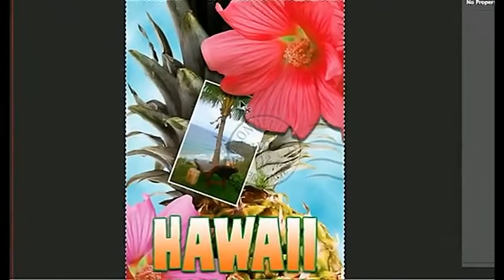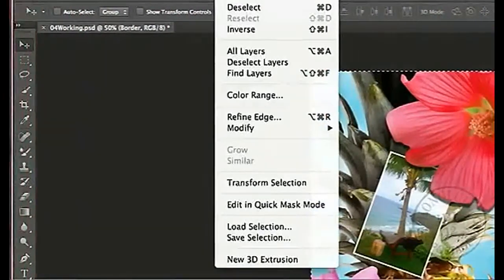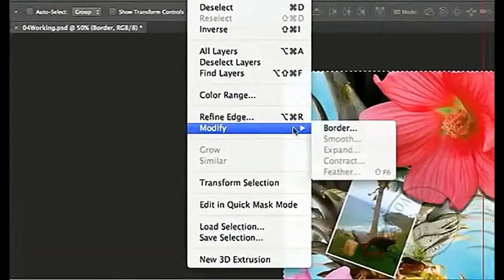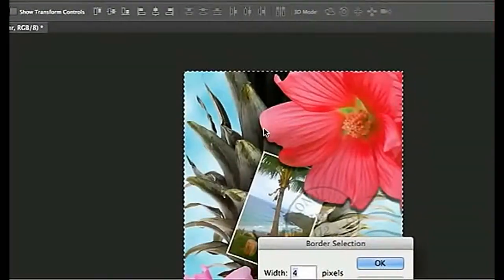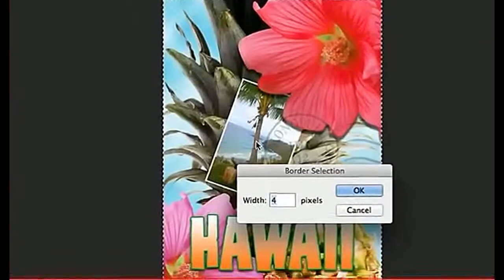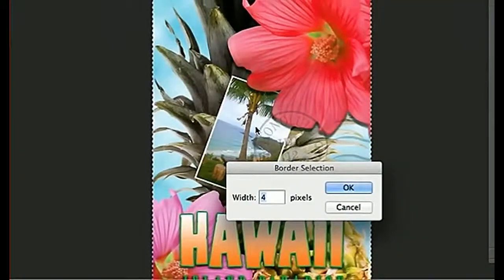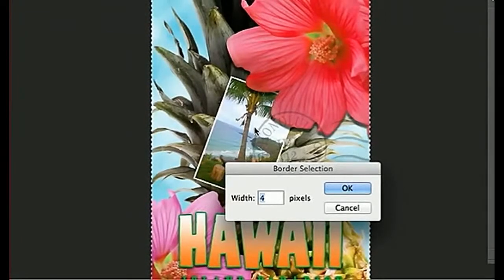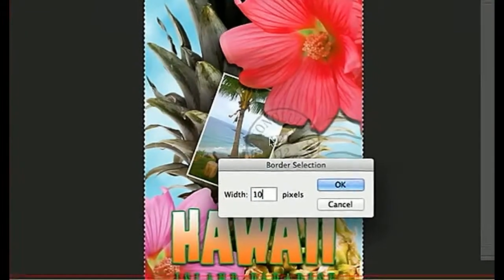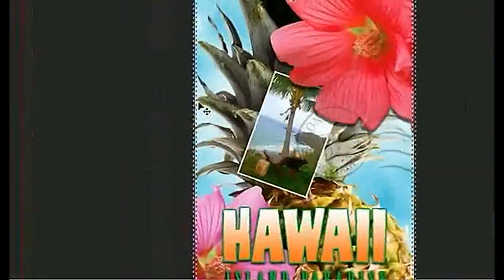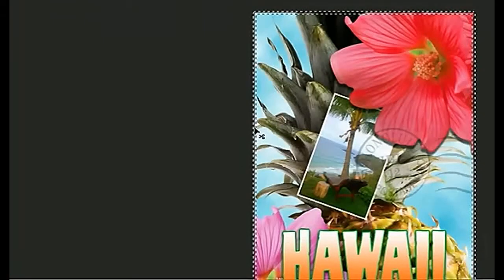I have the whole image selected, and I'm going back to Select, Modify, Border. Now I'm going to tell it how big of a selection to make based upon the whole image being selected. I want my border selection to be 10 pixels, so I'm typing 10 in the box and saying OK. And I have a selection of 10 pixels here on the outside edge.